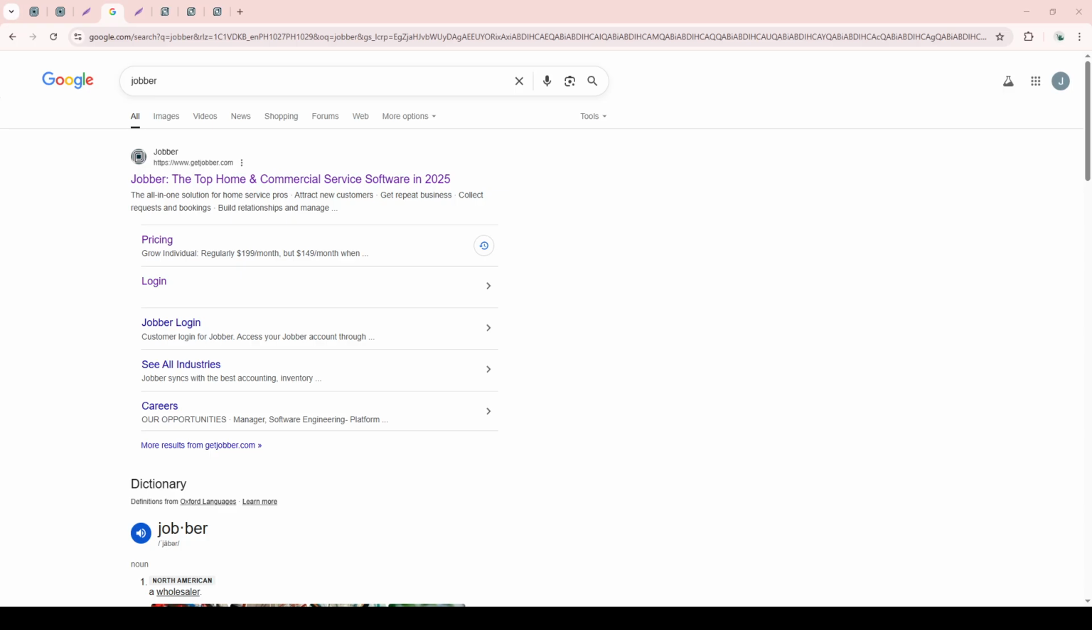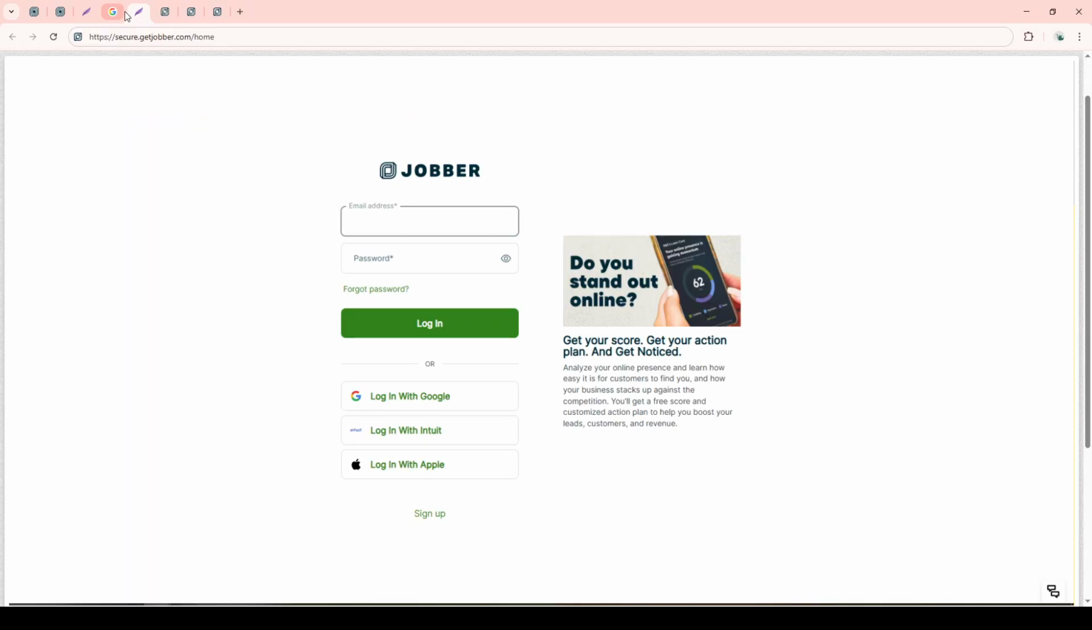Let's dive in. First, to access Jobber, open your preferred web browser and type Jobber into the search bar. Hit enter, and the official site should be among the top search results. Click on it to proceed. Simple, right? It's just like searching for anything else on the internet.